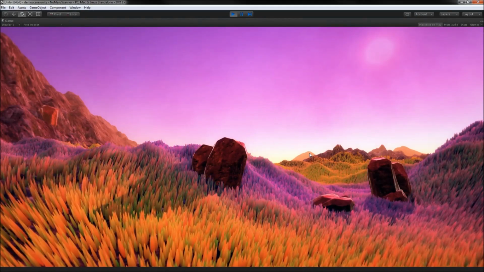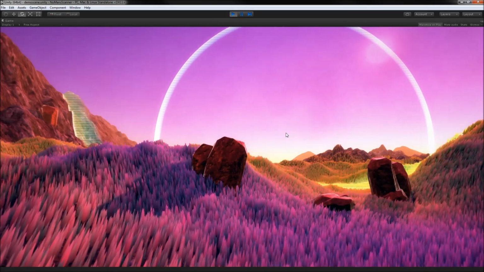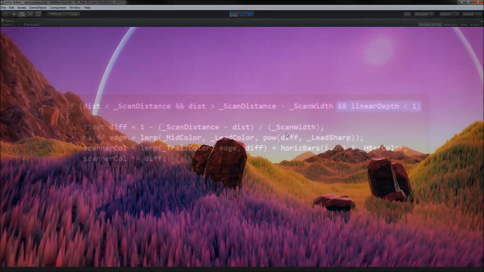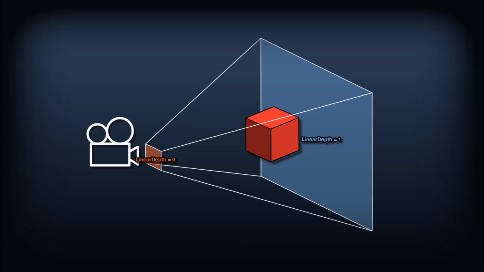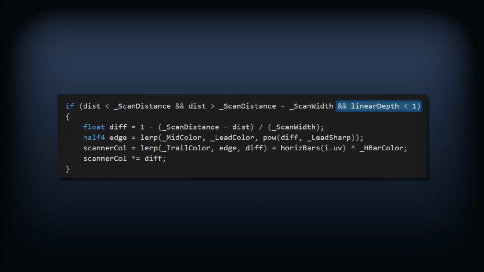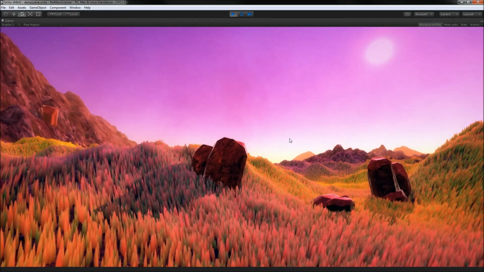When our scanner reaches the camera's far plane, it just keeps going. This is because our image effect is being drawn after the skybox. There's a couple of ways we could fix this, but by far the easiest way is to simply add this inequality to our branch. Remember that our depth values range from 0 to 1, where values of 1 are at the far plane, so if we filter out values where the sample depth is 1 or greater, we won't end up drawing onto the skybox. So that's our scanner effect working nicely.